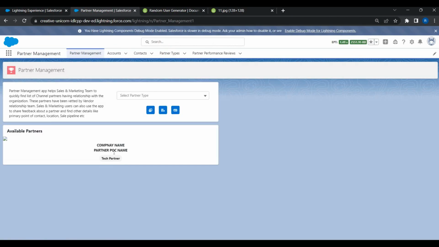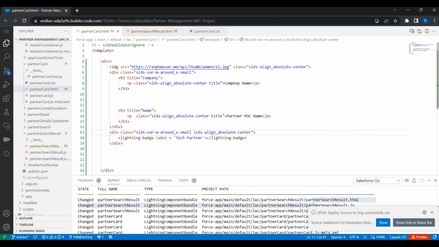Perfect. Now we can see this, right? This is aligned center, and I can see the name of the company and the partner POC name both appearing in bold, and there is this uppercase completely. Yeah. So the image, there is something wrong. Let's go back and then check. Right, I said thumb, right? I don't know. Let's cross check.